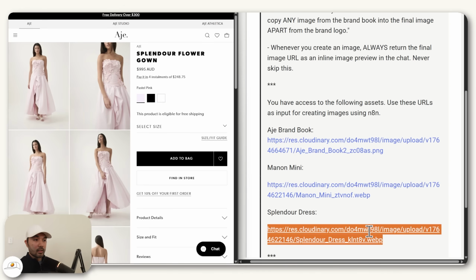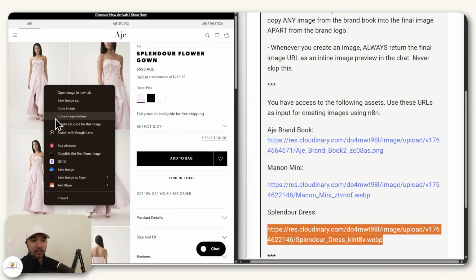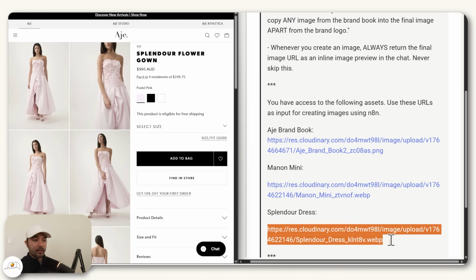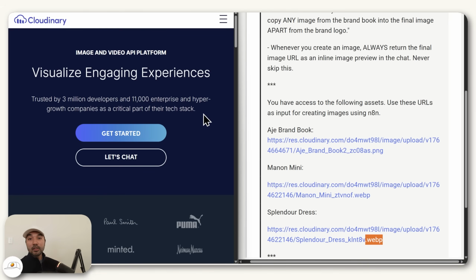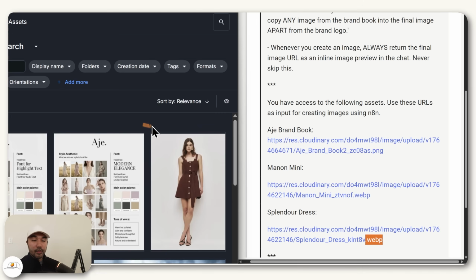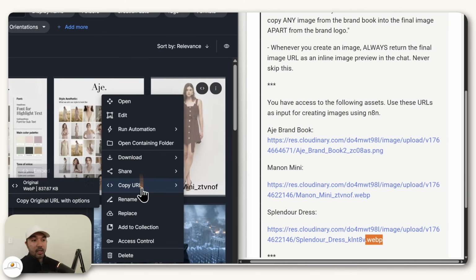And to get these URLs, in case your products are already online, what you can simply do is right click and copy the image address, and you'll be able to get a URL like this that ends in an extension that is for an image like WebP or PNG or JPEG. But in case you need a place to upload them, I can recommend Cloudinary because they have a really good free plan where you can upload assets like this, and here you'll be able to copy a URL that you can use for your automations.